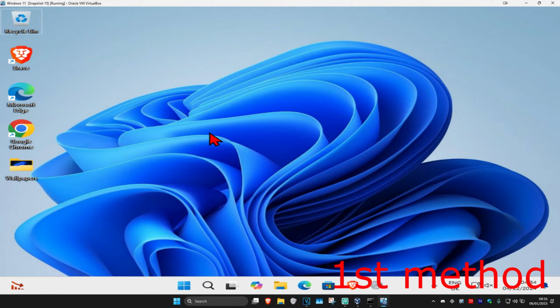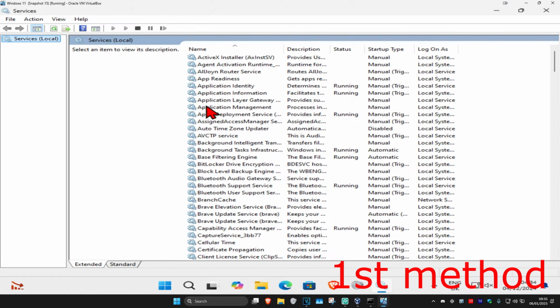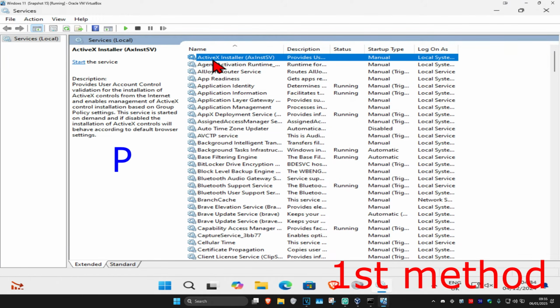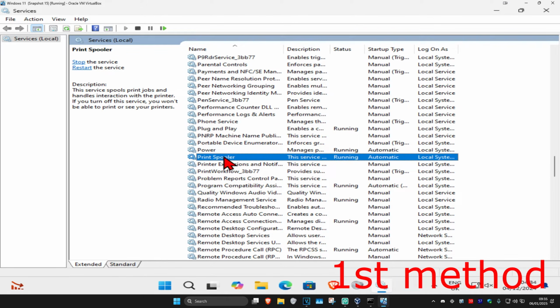So guys, for the first method, you're going to head over to search and type in services. Click on it. And then once you're on this, you're going to click on any service one time and then click on P on your keyboard. Now you're going to find print spooler. Here it is. Double click on it.